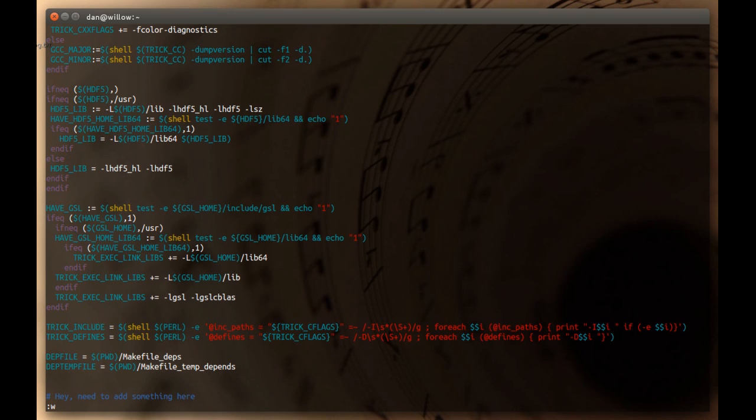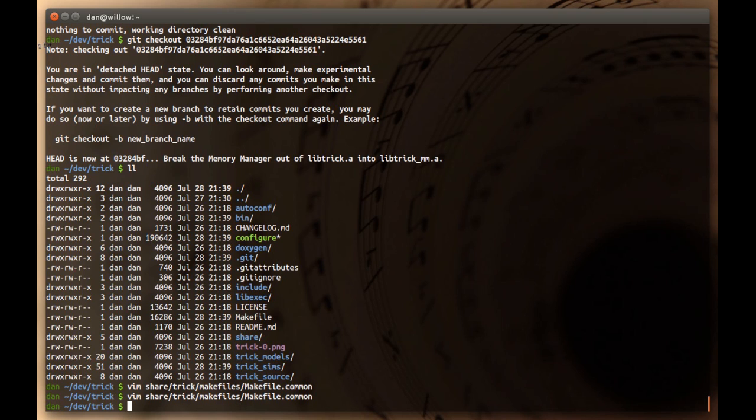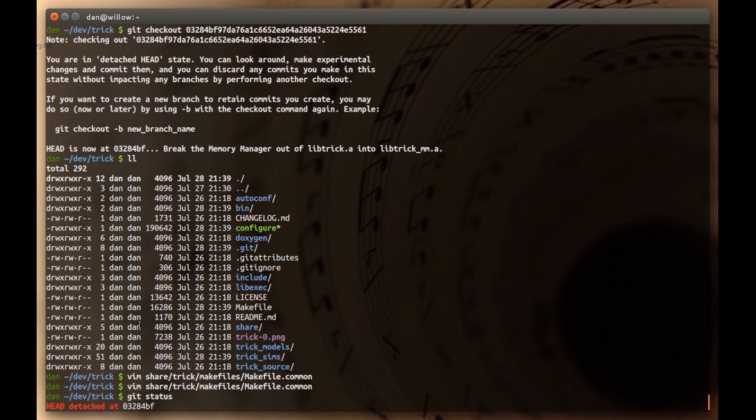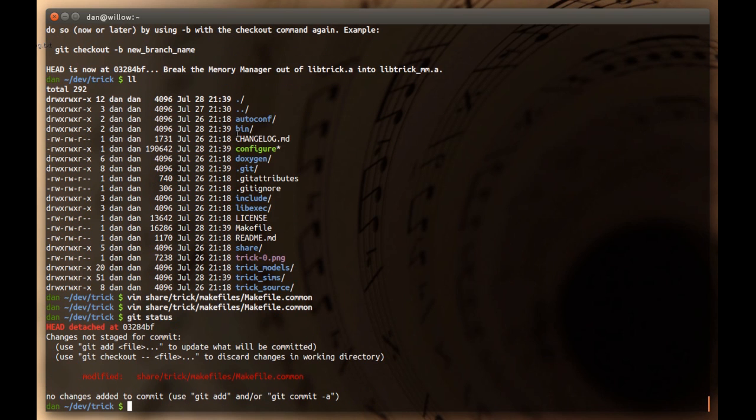Just going to add a comment, write the file, and quit out. So now if we do git status, it says we're still on this detached head. This is the same status message as up here. If we had done a git status up here, we would have seen the same thing. Probably should have done that. But anyway, what we see is the one modification that we made.